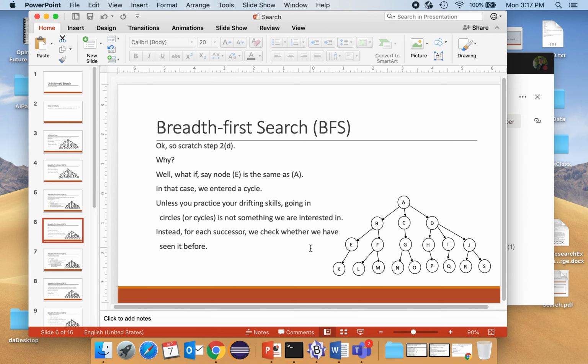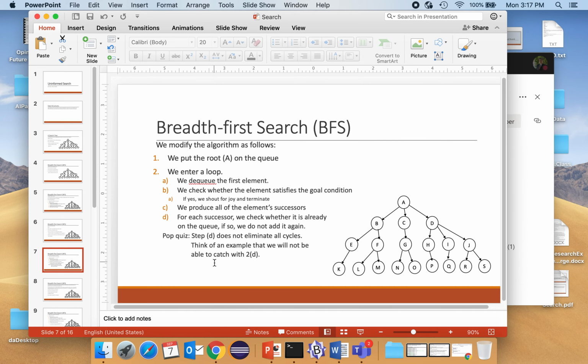So what we're going to do is, for each of the successors of A, we first check whether we have seen them before. Okay? So we check whether it's already on the queue. So we produce the element successors, but before we put them onto the queue, we check, have we seen this thing before? In other words, is it in the queue? And if it's in the queue, we don't add it again.